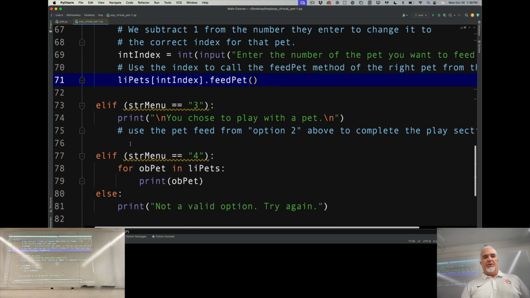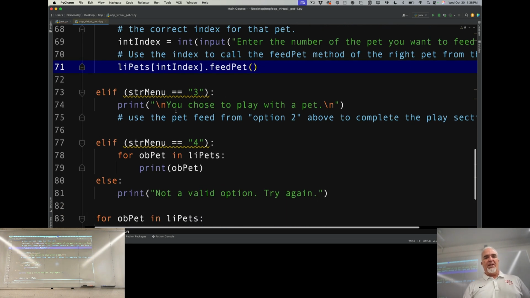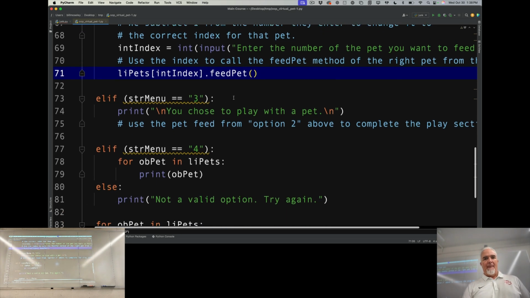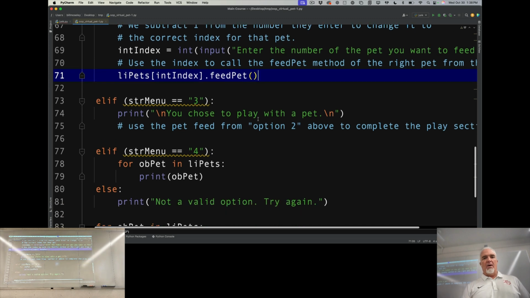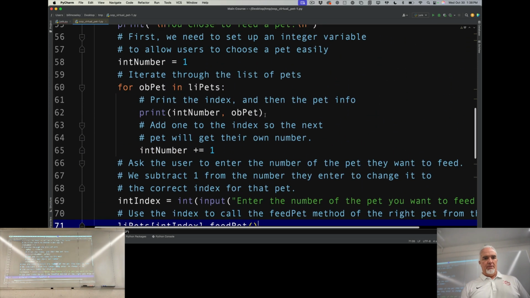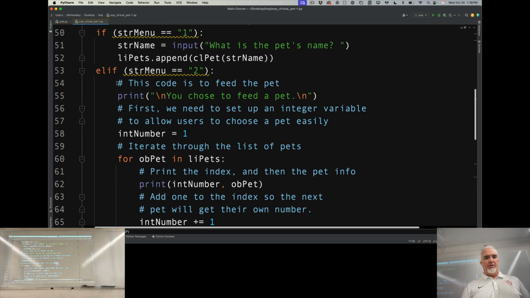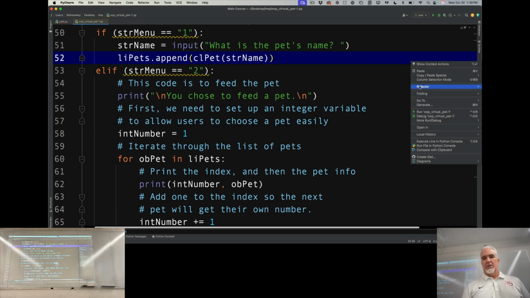So now I need to do the same thing, but for playing with the pet. And so if I want to play with the pet, I'm going to test this really quick, and then I'll go on to the next part. Let's run this.